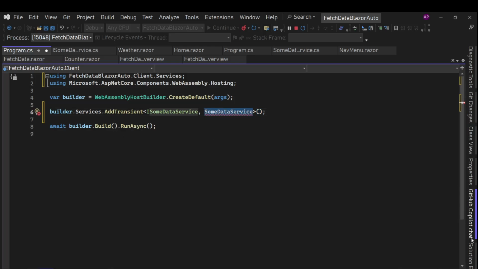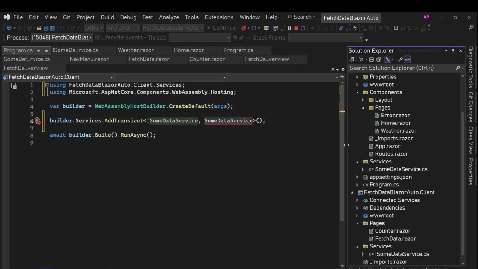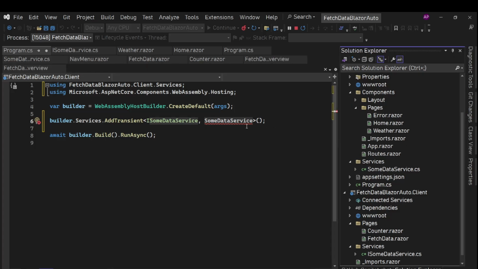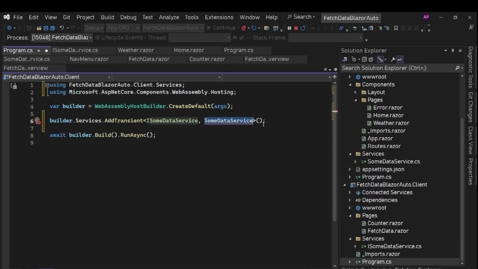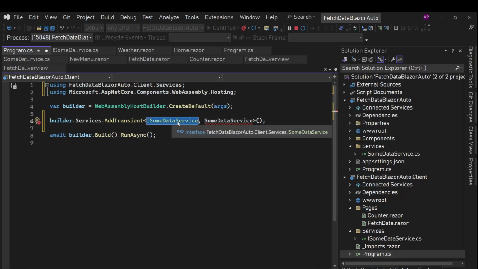One approach could be we can move this some data service to this client project, but that is not the correct way. Region this some data service can use database to fetch the data, and that cannot be used from client project. So now we are here. Now somehow we need to tell this that if you are running just WebAssembly, just do this. Try to this ISOM data service.